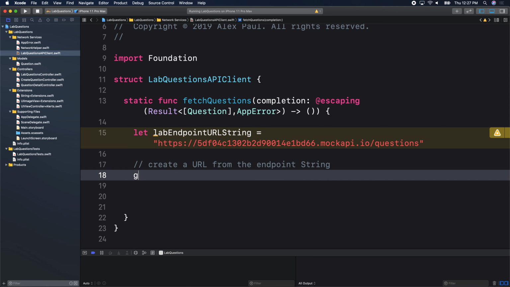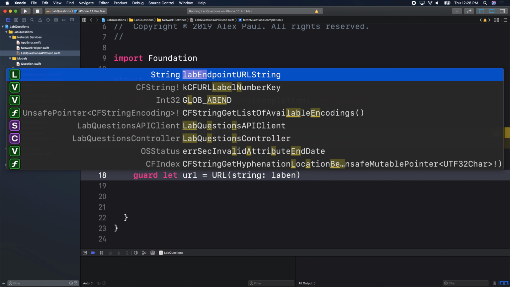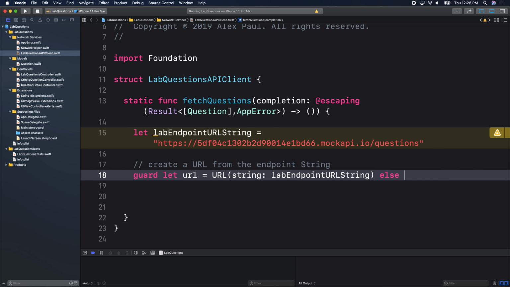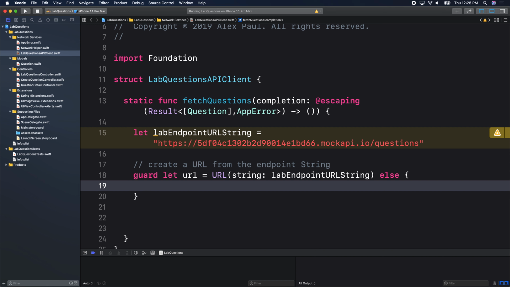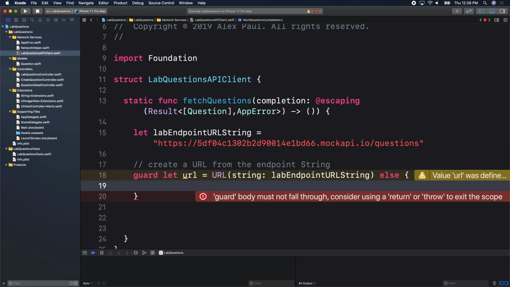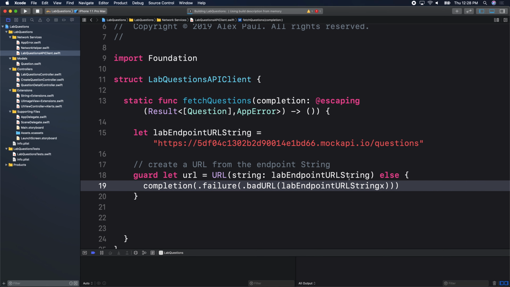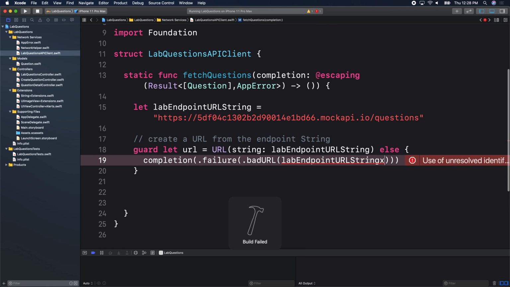And here we will guard let URL equal to URL string, and this is lab endpoint. Else, we have our app error, we have our completion, so we could throw an error here, failure, bad URL, and pass it the lab endpoint URL. Great. Perfecto. Not bad.